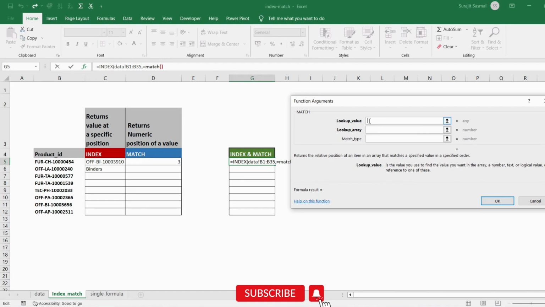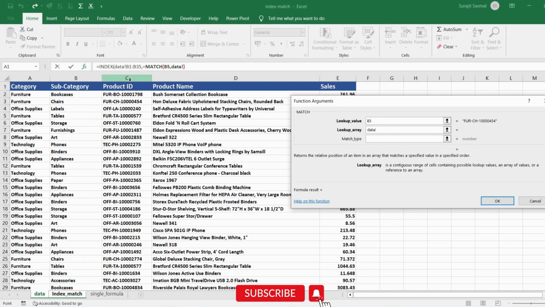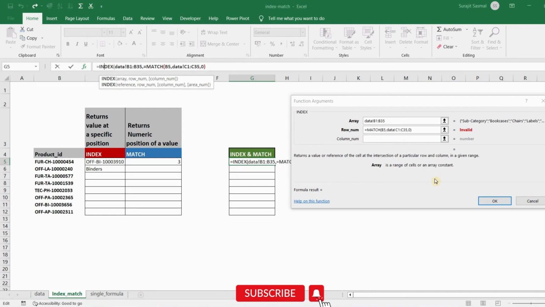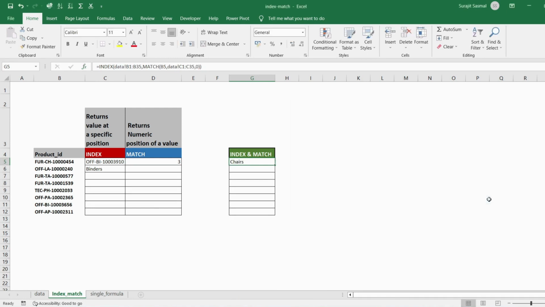Lookup value. What is the lookup value? The lookup value is the first product ID. Let's choose it. What is the lookup array? The array is product ID, Ctrl Shift Down Arrow. Now match type is 0. Click on this INDEX. Now click on OK. Now you see for this product ID, the subcategory is Chairs. Copy it down. You can see it populates for the other product IDs also.